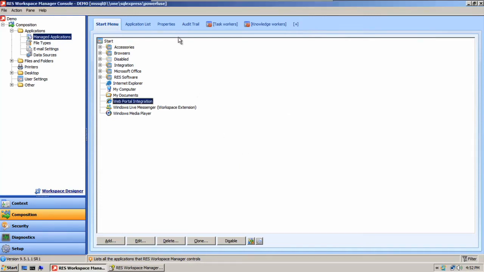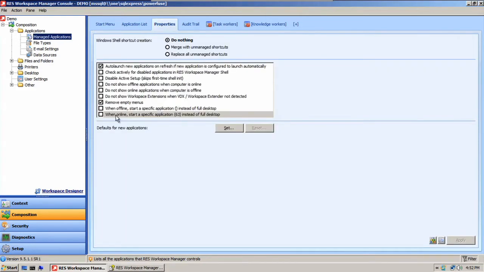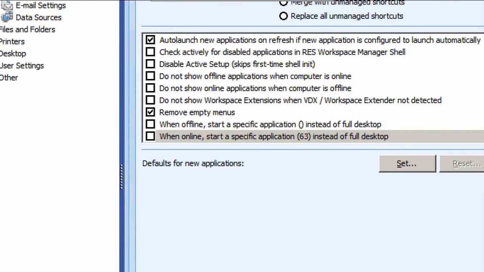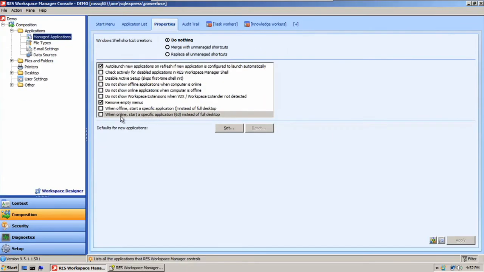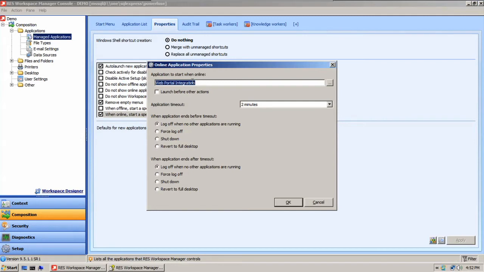Next thing we want to do is navigate over to Properties, and drop down here to where it says, When Online, start a specific application instead of full desktop. Once we're here, we click that one, and it's going to select the Web Portal Integration, or you can select here from the box, or you can simply enter your application ID for an application. In our case it is 63, and there are a couple other options down here, but we're going to leave that as default for now. Then we click OK, and we select Apply. Basically what we've done here is ensured that when our users log on, they're going to receive the web portal as a desktop replacement instead of receiving the desktop itself.